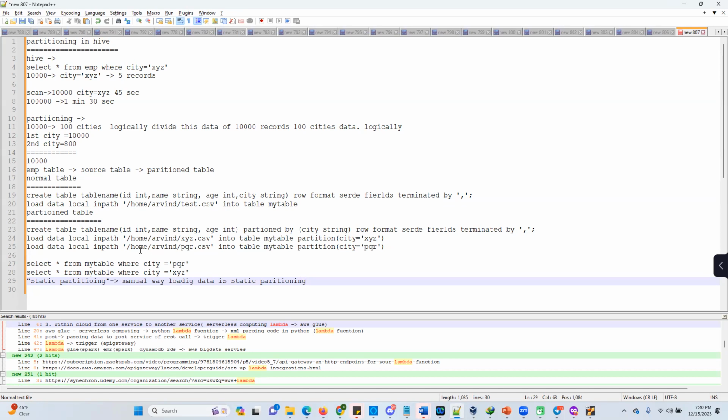I'm saying this partition is good when you have a small number of partitions, like when you are loading a file. But there is one more option if you have a large number of partitions and your data is not in a file, but in some source table. Just take an example. Suppose this is your source table, and your data is already there in this table for all the cities, all 100 cities.